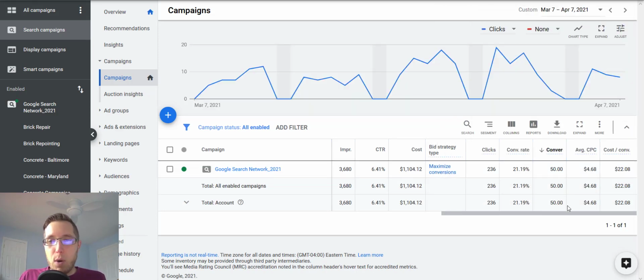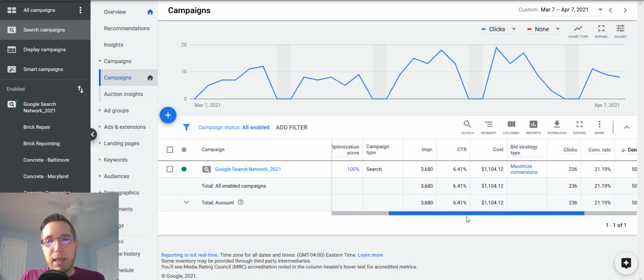So essentially, for the bid strategy, we started it off with maximize clicks, and then over time, once we had enough conversions on the account, we switched over to maximize conversions, and that's really helped to boost up that conversion rate. So that's the campaign at a high level.